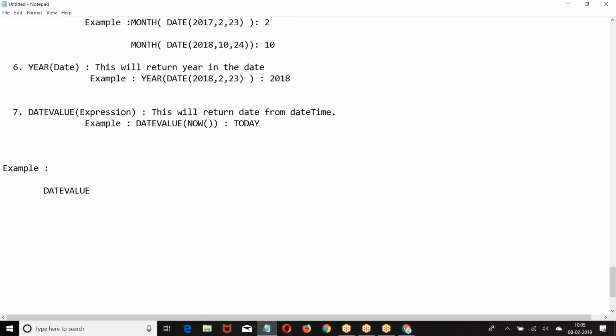Date value of. What is the purpose of date value? This will return date from date and time. If I give date and time, it will give you date. Are you getting my point? Then what should I do?